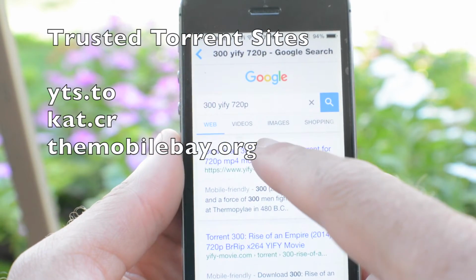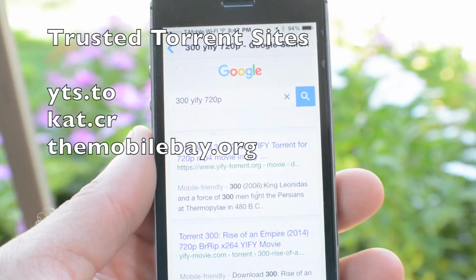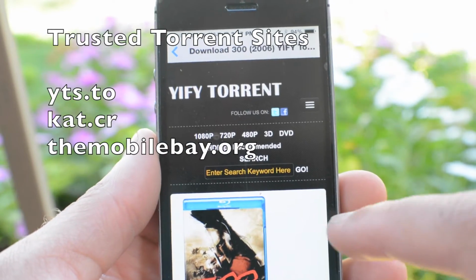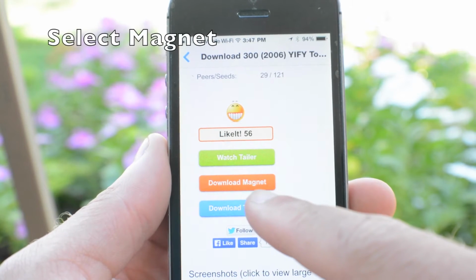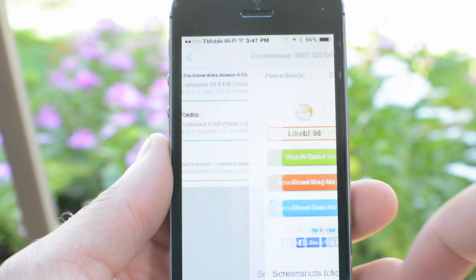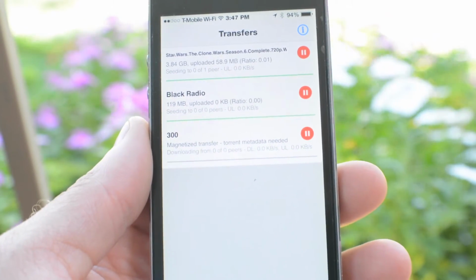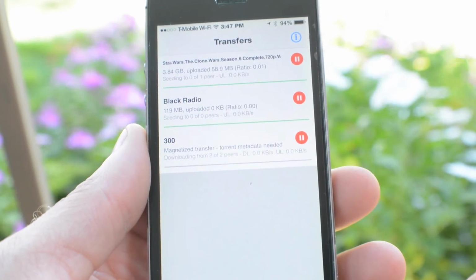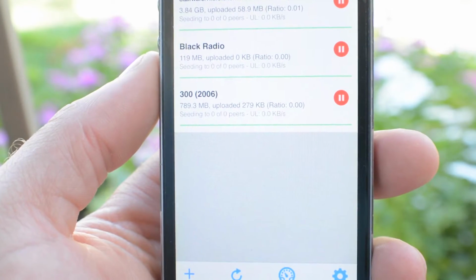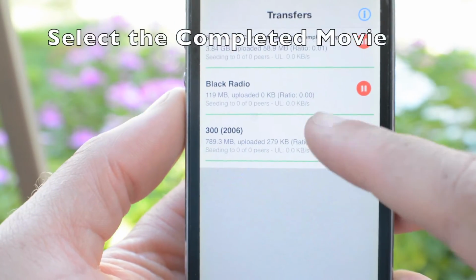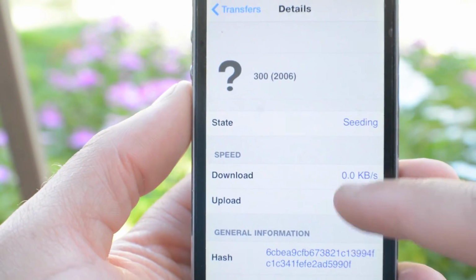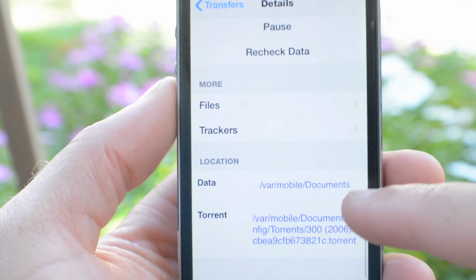As you can see on the screen here, I posted links of all of the trusted torrent sites that I know for sure the download will work. So for this tutorial, he used YFI torrents. You just scroll down to the 300, and then you hit download magnet, and it'll kick you back to the iTransmission app. So now you see the movie has completely downloaded. It usually takes about 20 or 30 minutes depending on your connectivity strength.